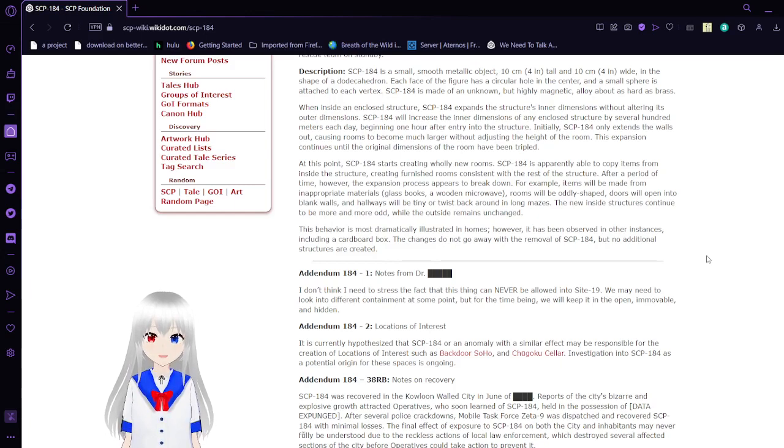When inside an enclosed structure, SCP-184 expands the structure's inner dimensions without altering its outer dimensions. SCP-184 will increase the inner dimensions of any enclosed structure by several hundred meters each day, beginning 1 hour after entry into the structure. Initially, SCP-184 only extends the walls out, causing rooms to become much larger without adjusting the height of the room. The expansion continues until the original dimensions of the room have been tripled.